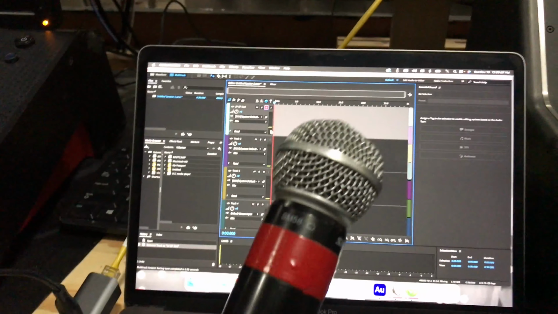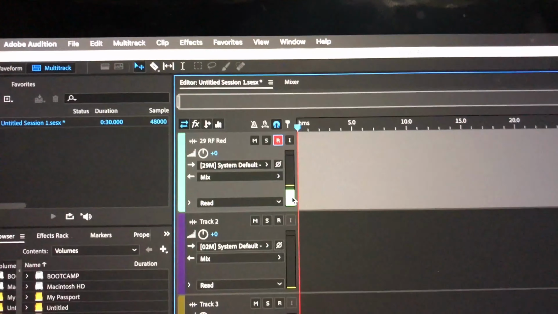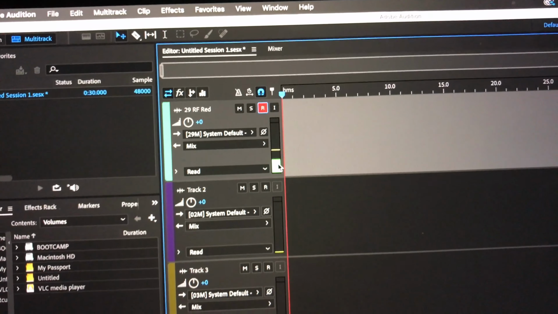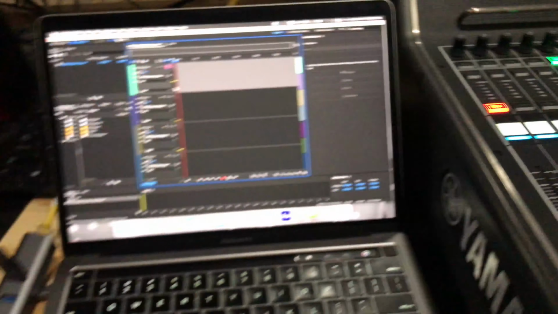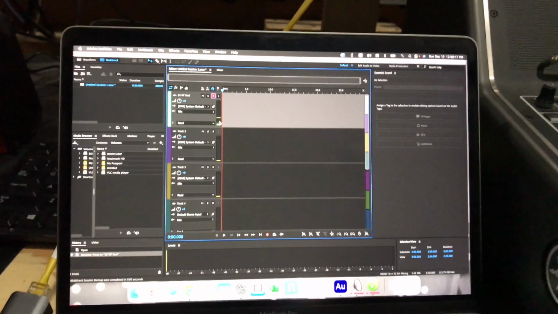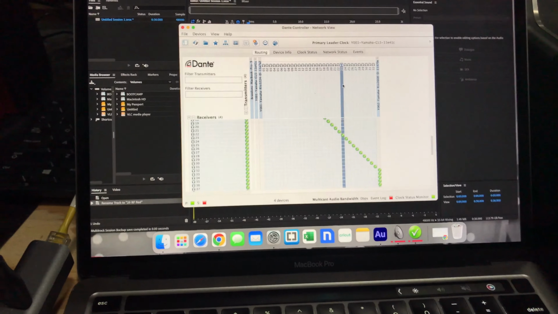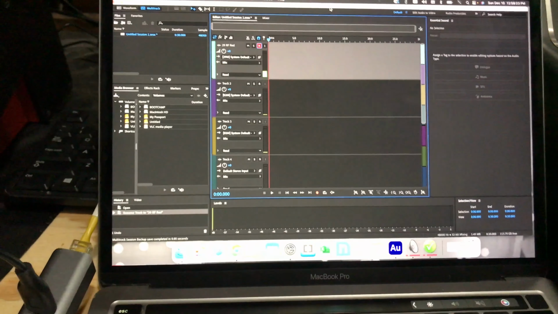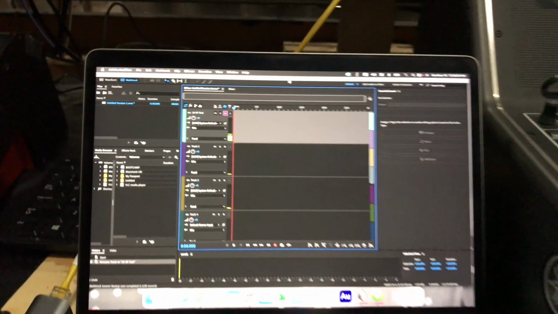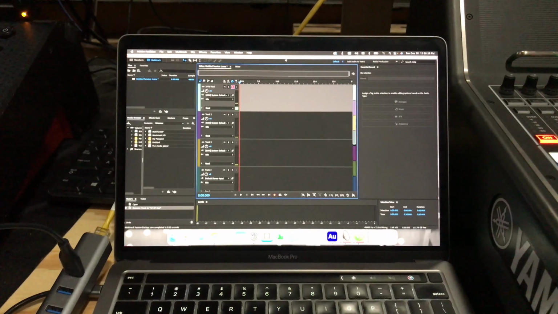Alright, so I have the red microphone here, and as I talk into it, you can see it meters now on my channel strip. It's also metering on the board. One thing to keep in mind is that currently I have my Dante Controller outputting the stage box input into my Mac. So this isn't going to have any EQ or compression, any effects, anything that I'm doing on the console won't happen here.